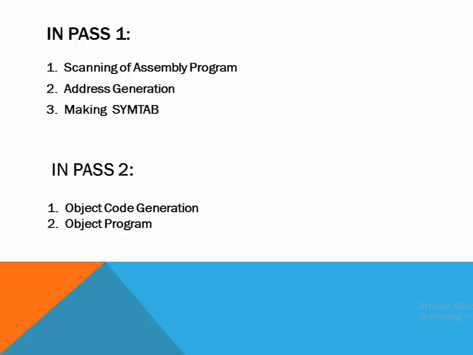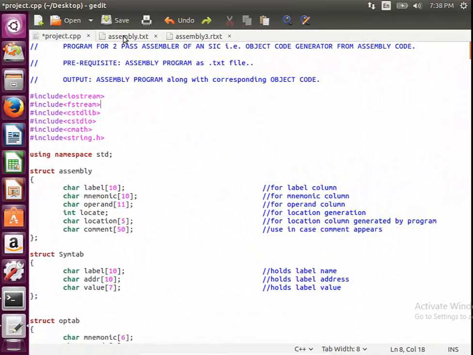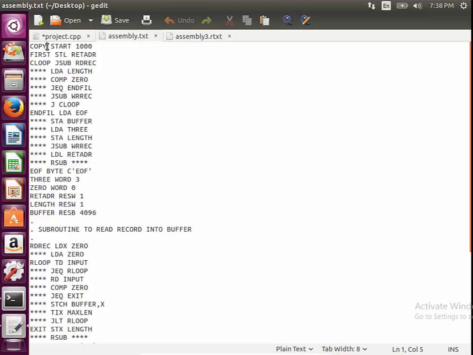Now let's take a look at the program. We read the assembly program file assembly.txt word by word here, and a single space is used as the delimiter here. For every empty column field, the user is required to place 4 asterisks in place of it.